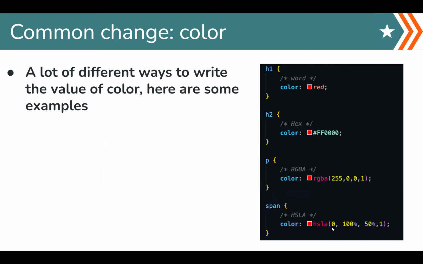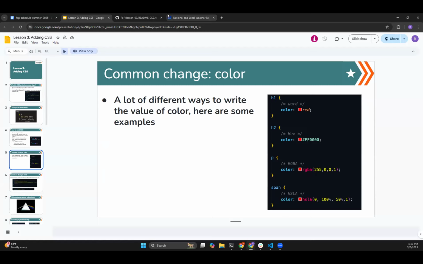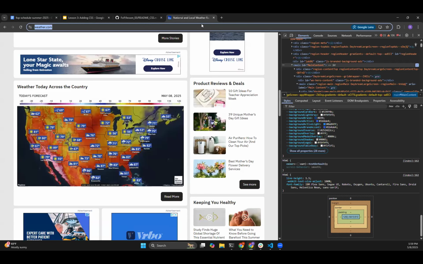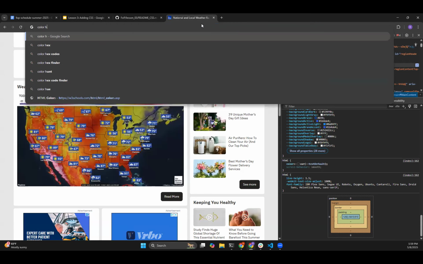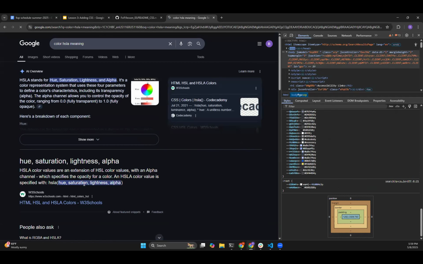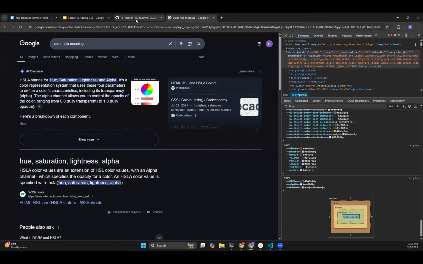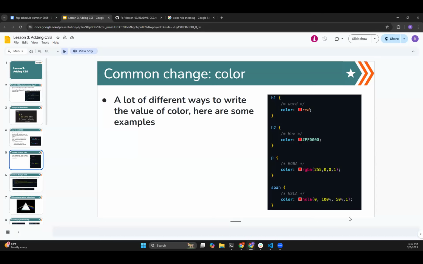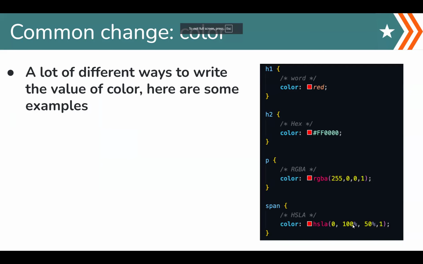The HSLA is another one. HSLA stands for something like hue, saturation, lightness, and alpha. Nick was on it. He's a color expert over here. So you're able to do stuff like that. Notice how they have it set by percentages, so you can change the levels of it. I don't like it. I like RGBA.